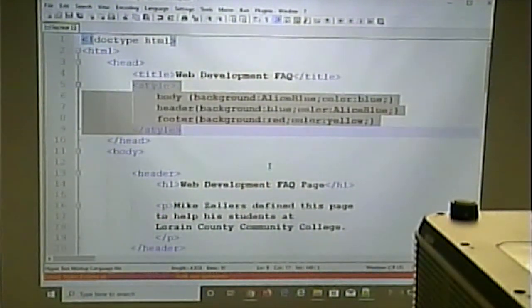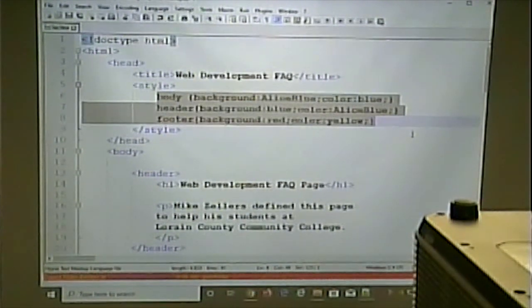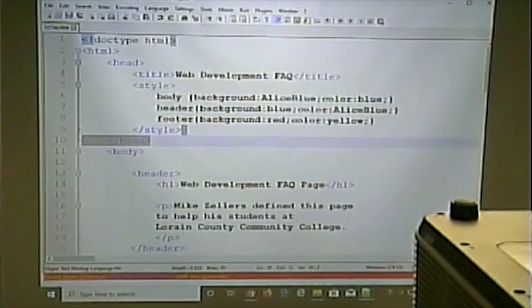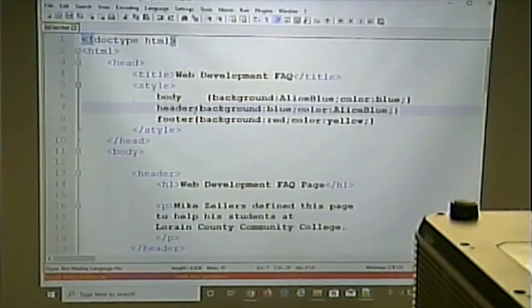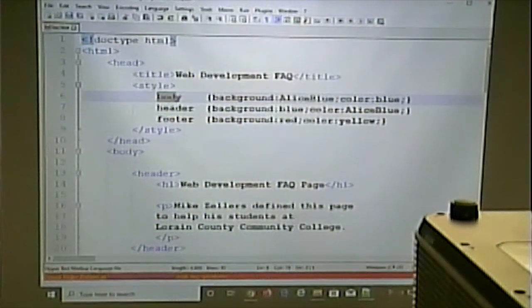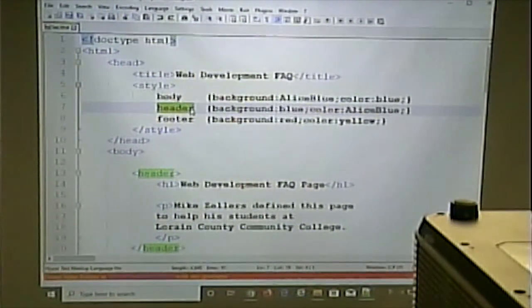And the style tag is going to contain a whole set of what I called style rules. All right? Style rules. And style rules generally look the same. And they look like this. They start out with a selector. And the selector determines what gets the style.